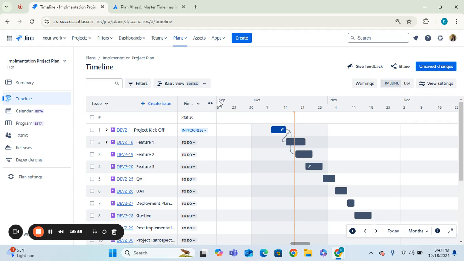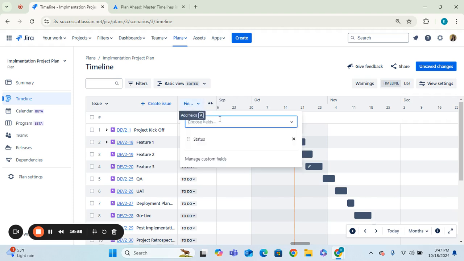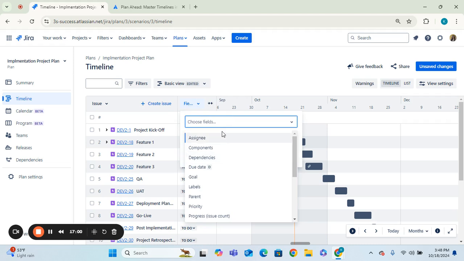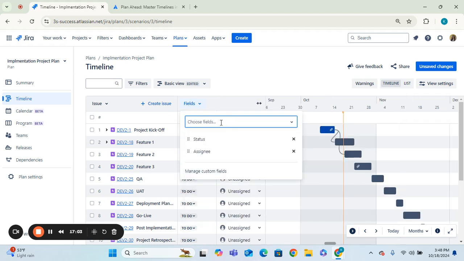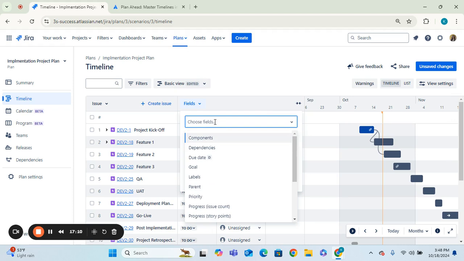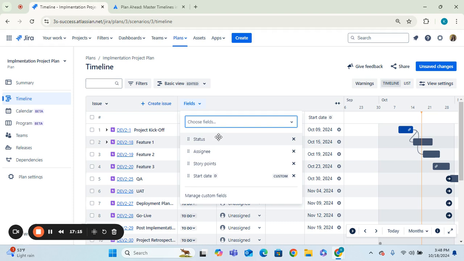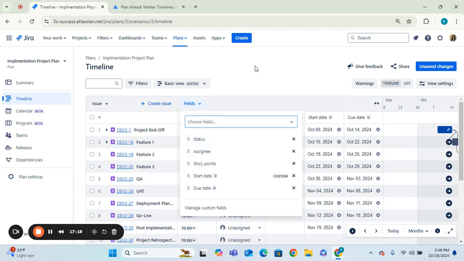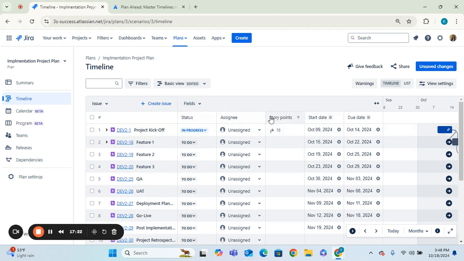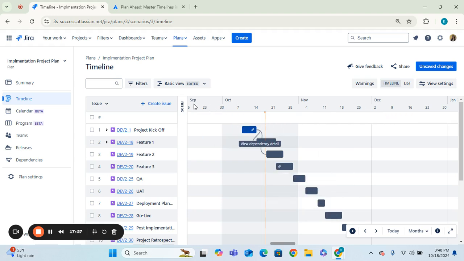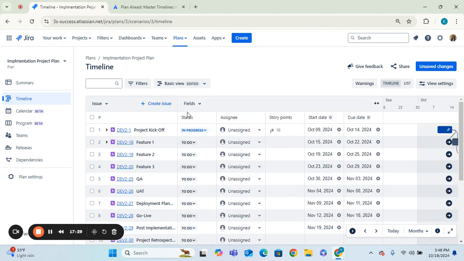If you want to expand the fields, that collapses them even further. But if you wanted to expand them, you can show fields here, and then on the drop down, this is again where you can add assignee, and you can add story points, and you can add start date, and you can add due date. And here you can see these fields are here. Again, you can choose to collapse those fields and show the timeline after you've entered your information.